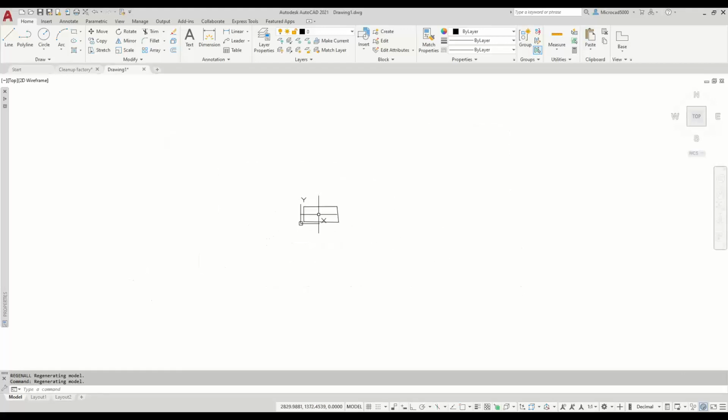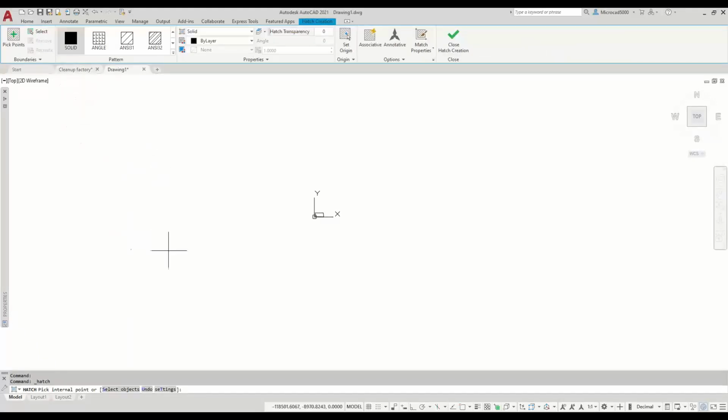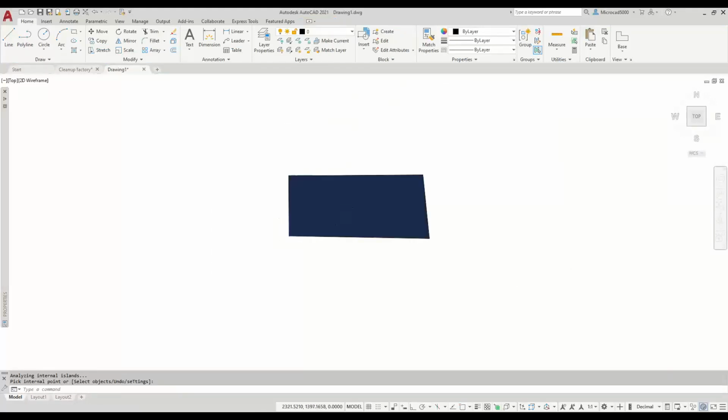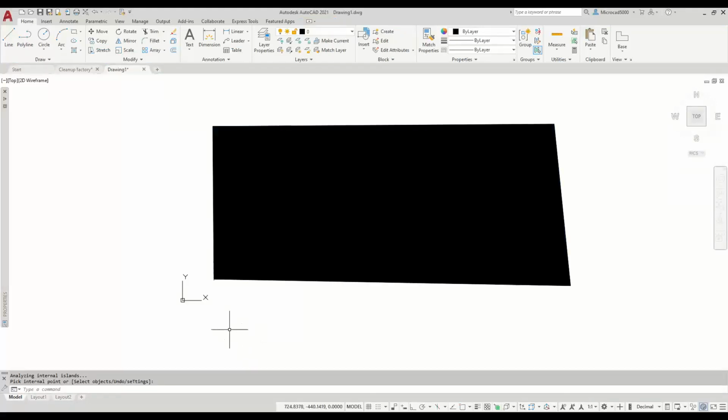Watch. If I zoom away from this shape, make it really tiny on the screen, you must force a regen. That will refresh the display based on the current zoom level. If I go to the hatch routine with a solid pattern, click in the middle of my shape and do a closed hatch creation, it will hatch it in. So when they say it's got to be a closed shape, it's rubbish. It doesn't have to be a closed shape. It will hatch in an open shape.